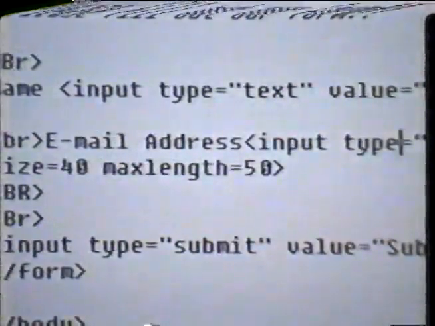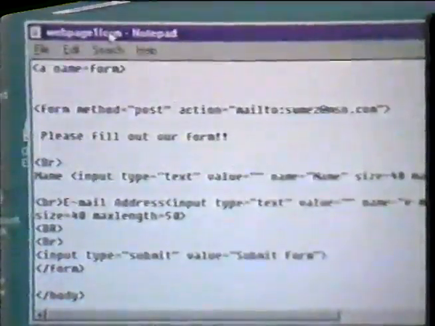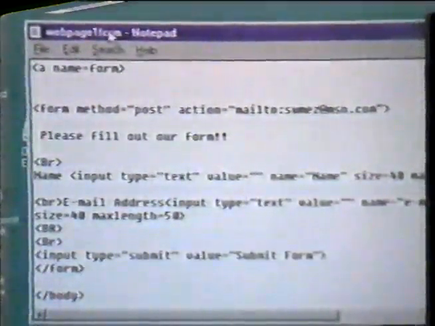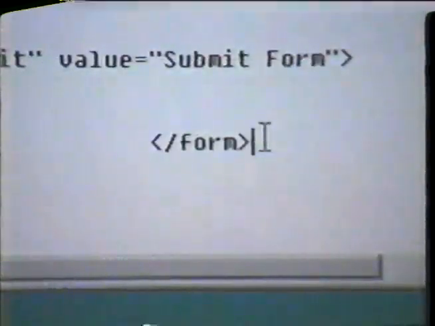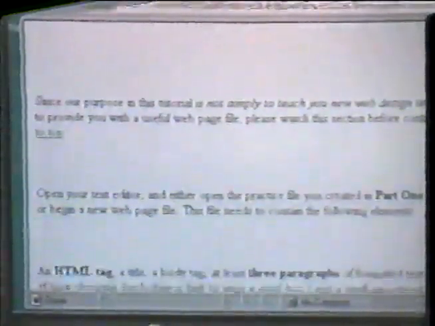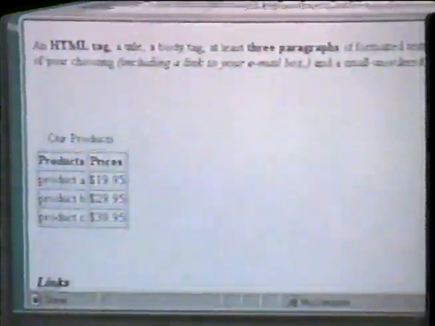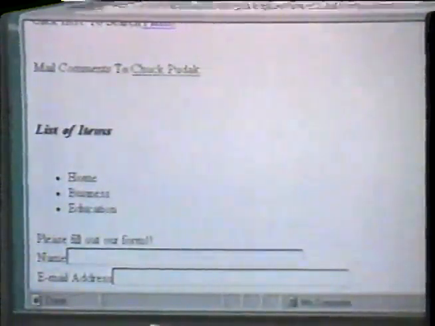Next, start a new line and type email after the page break. Repeat the process of creating a text box, this time for email addresses. After completing the source for the second text box, start a new line and type the close form tag. Save your work and open your web browser. When you open your web page file, scroll until you see two text labels next to two blank text boxes.